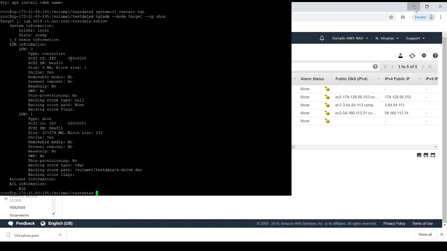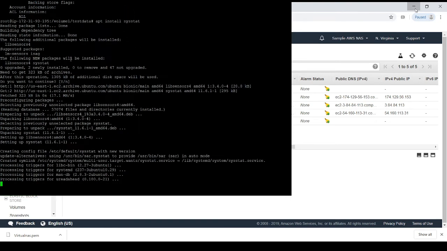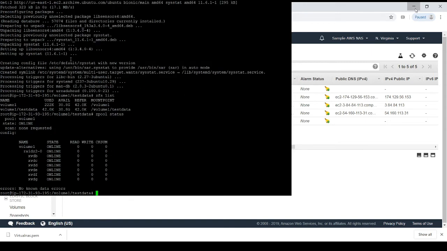You'll also want to install the sysstat package so that you can monitor IOPS on the instance and in the Z pool. To check our current configuration, you can use ZFS list, which will show all of the current ZFS volumes, and you can use zpool status, which will list out the status of the pools.